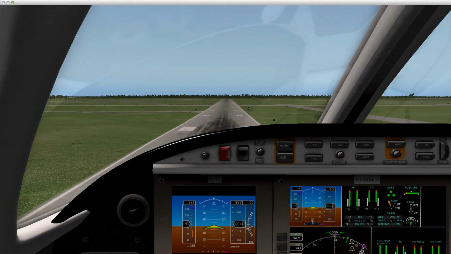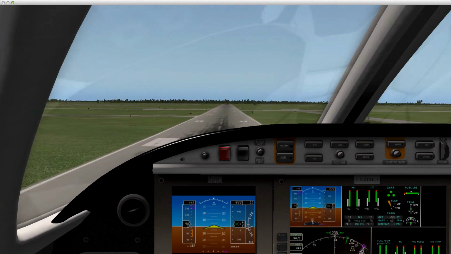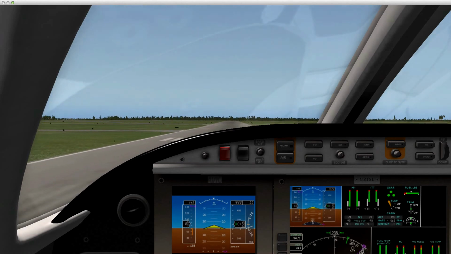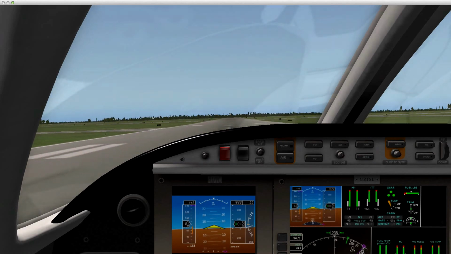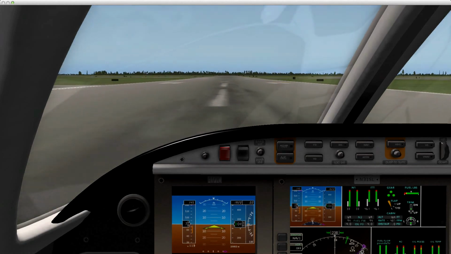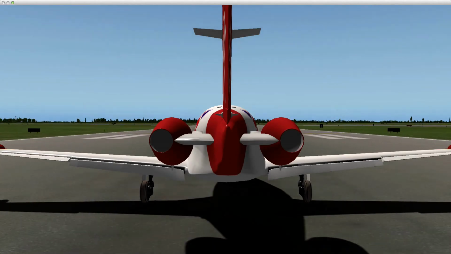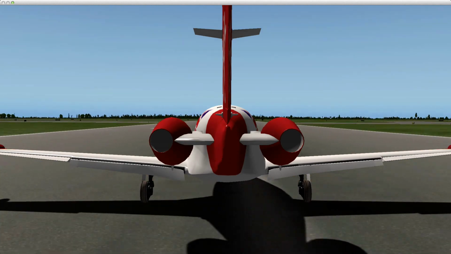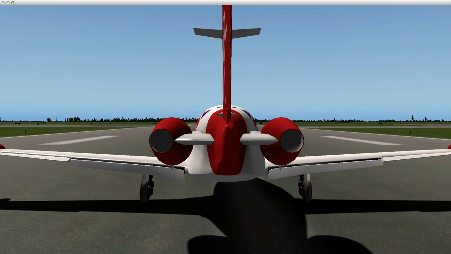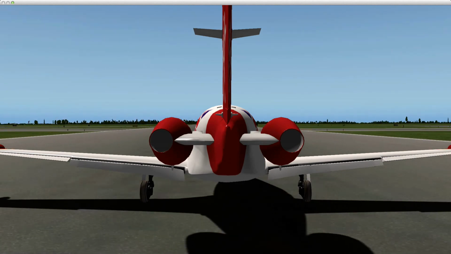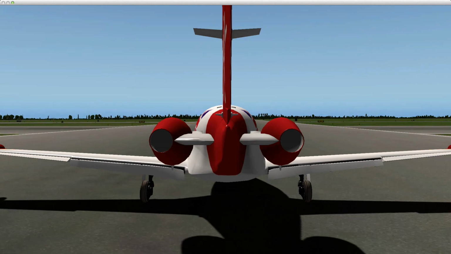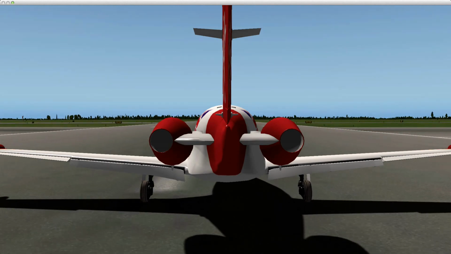50, 40, 30, reduce the throttle, cut off the throttle, 20, about now. 10. Flare up. And brakes. And use your rudder. I like to go to outside view on landing, because I feel it helps me. And there's our landing.